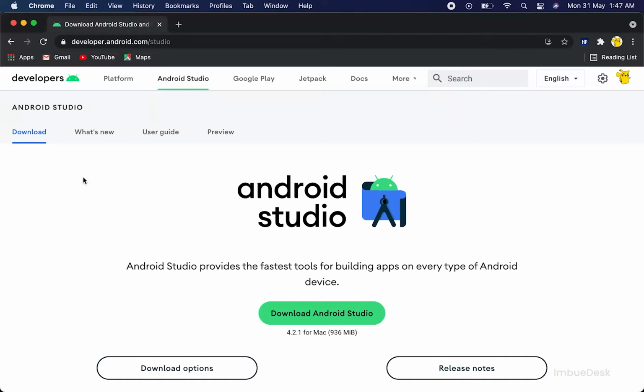The next step is to install Android Studio. We will need Android Studio to run the simulator to simulate the Android cell phone in this case. And Android Studio is available for Windows and also for Mac OS.